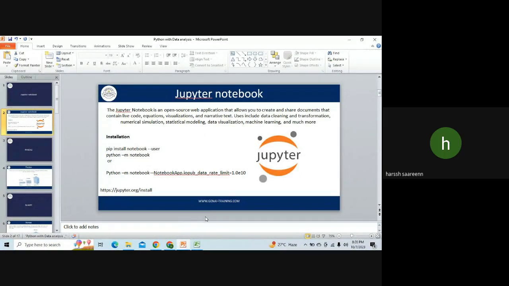Sorry, Harsh, quick question: what's the difference between Jupyter Notebook and PyCharm, and why are we using Jupyter Notebook now? Is that related to a data analytics tool?